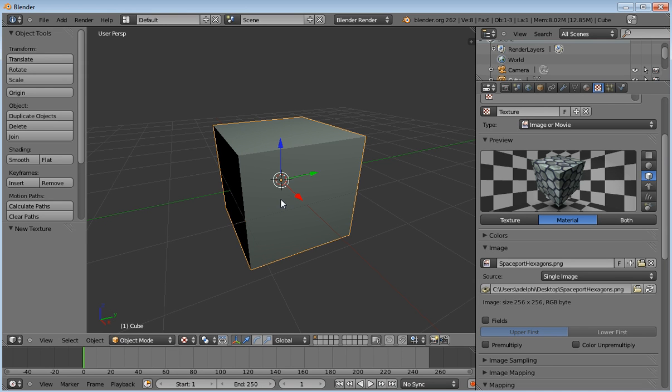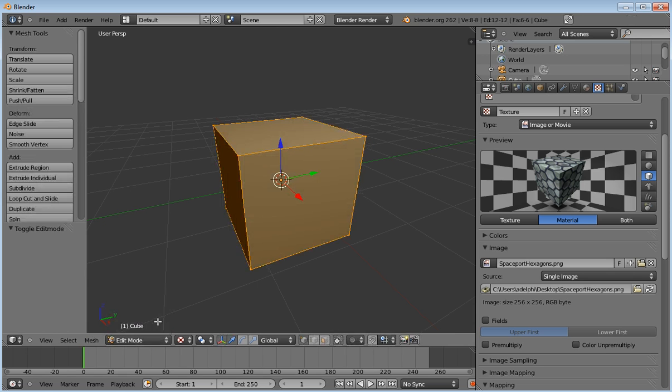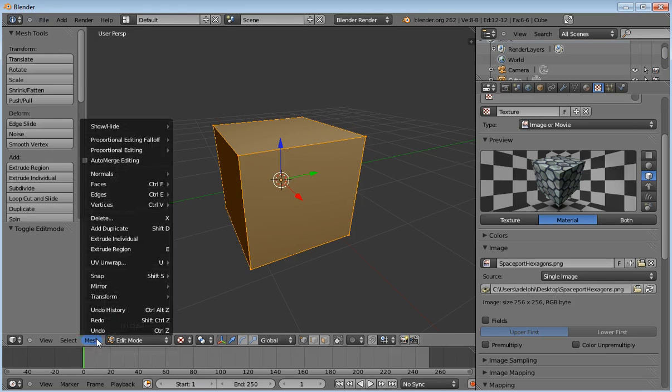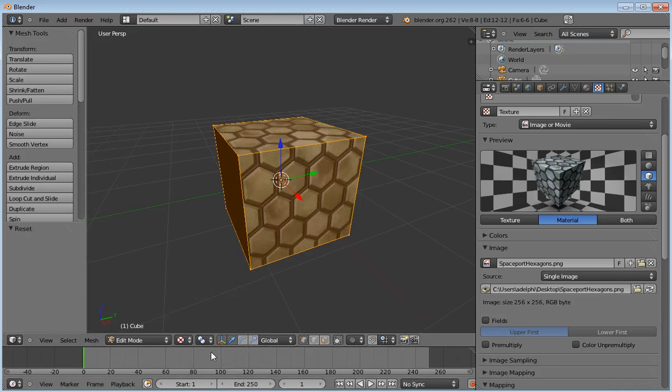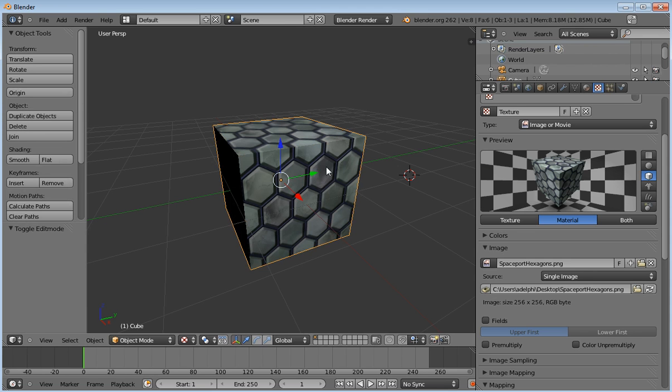So I'm going to go into edit mode. You could either press Tab or from this menu, go to Object into Edit Mode. And to change the UV coordinates, I'm going to click on Mesh. I could use a shortcut key U or access it through here. I'm going to reset the UV coordinates. You could change this and project these images in a different way, but I find this default way works perfectly well. So now I can see this.